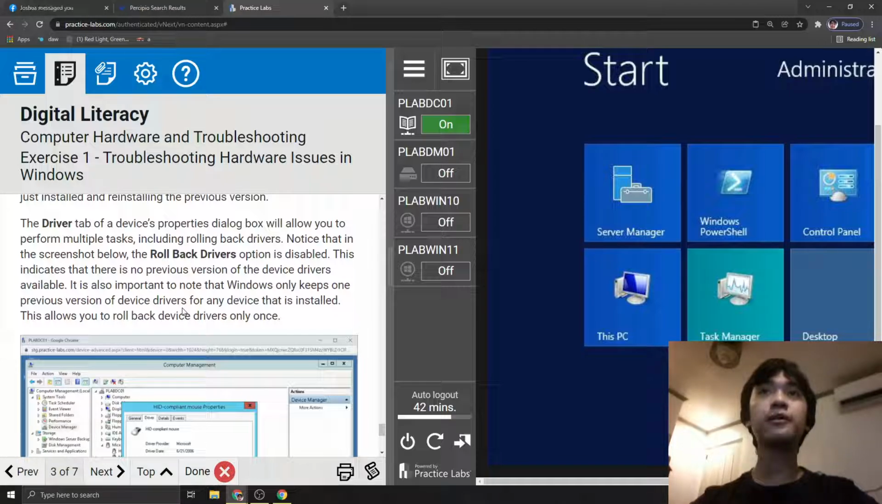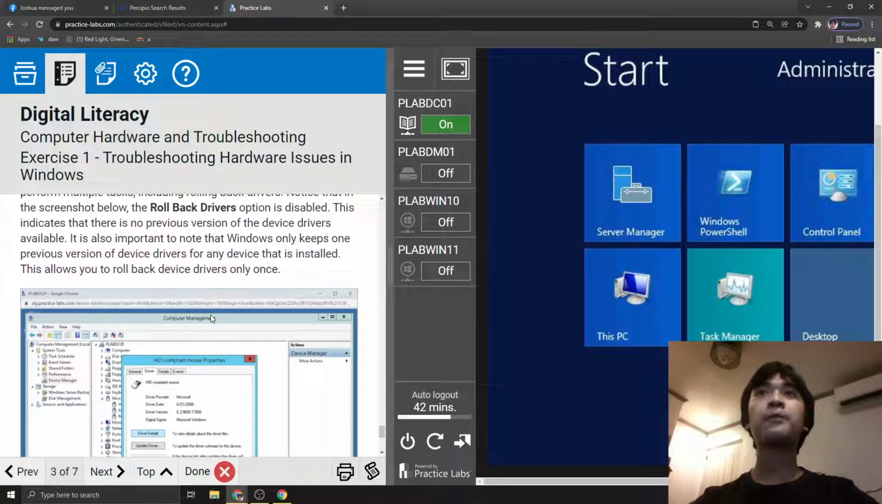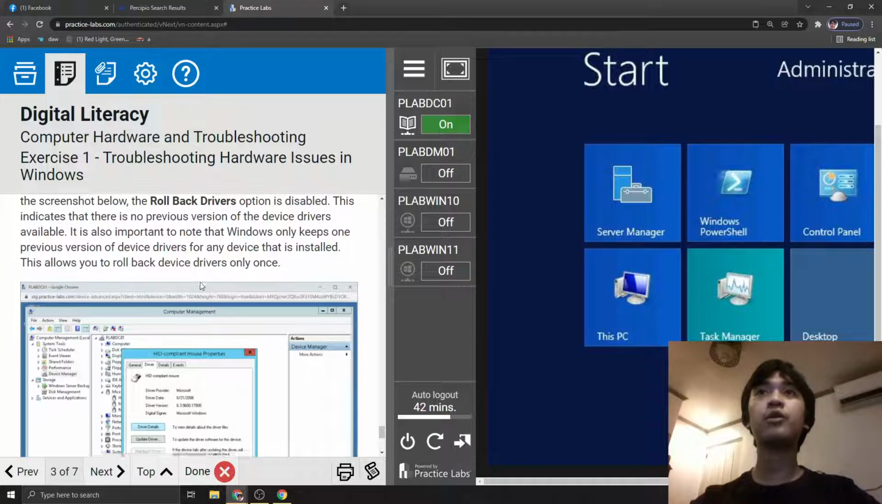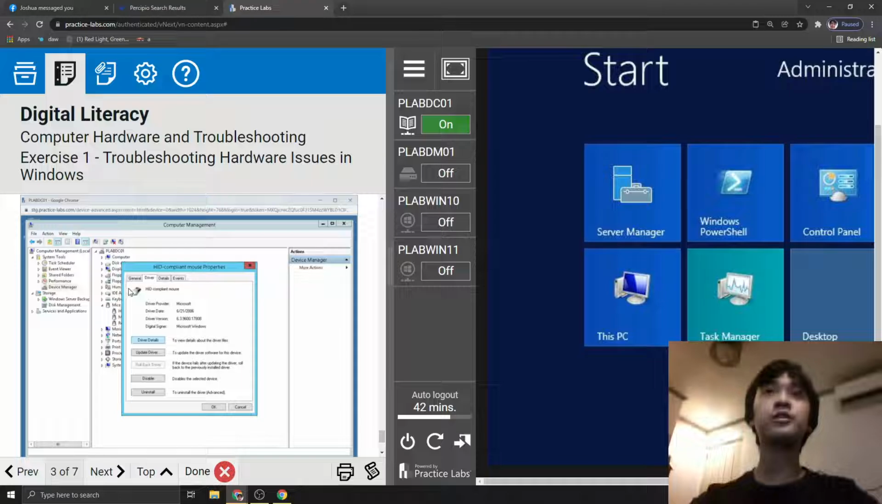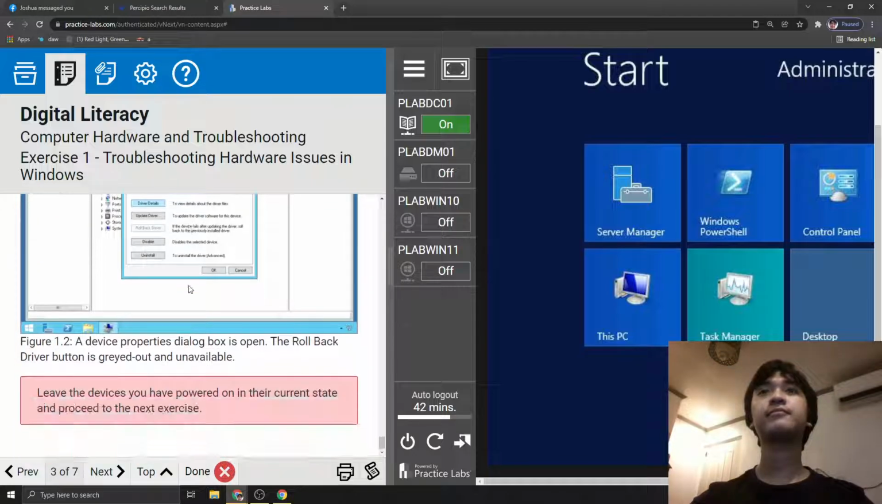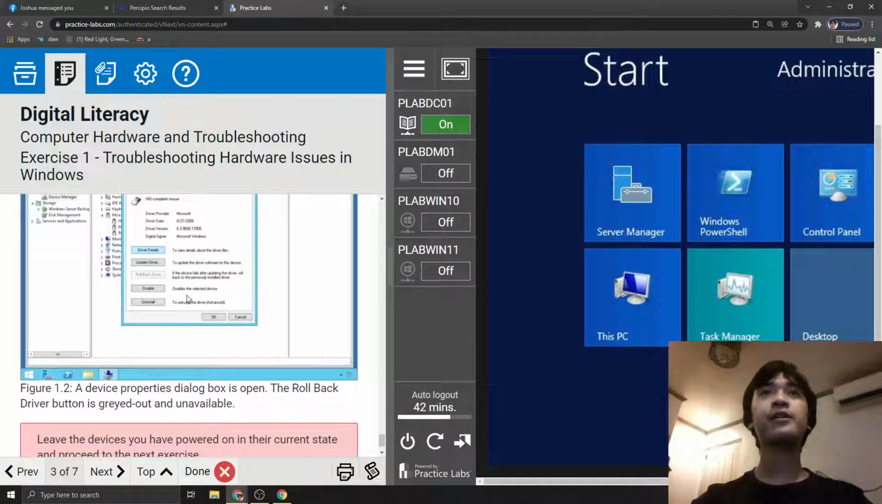It is also important to note that Windows only keeps one previous version of a device driver. For any device that is installed, this allows you to roll back device drivers only once, which is shown in the image below. Figure 1.2. A device properties dialog box is open. The rollback driver button is grayed out and unavailable.